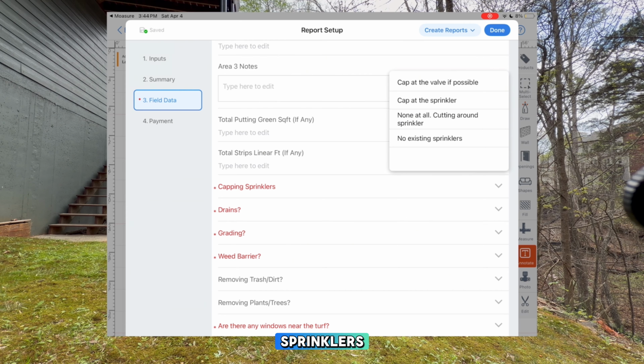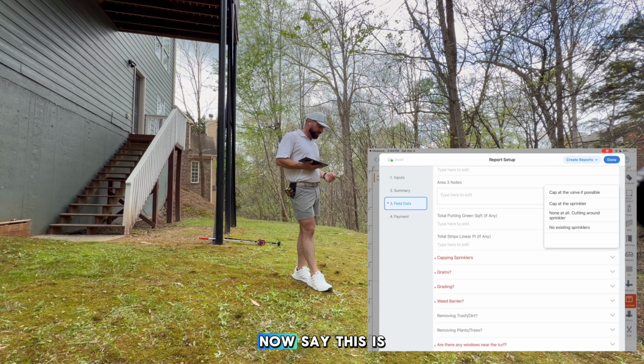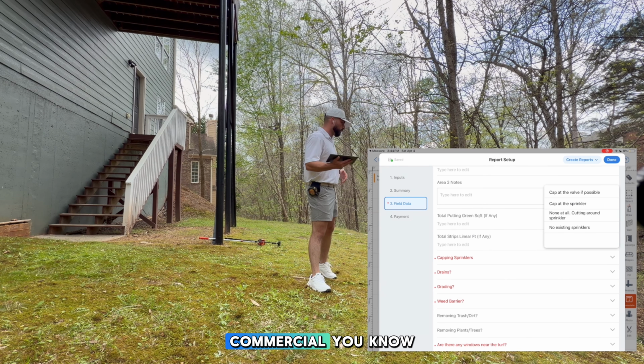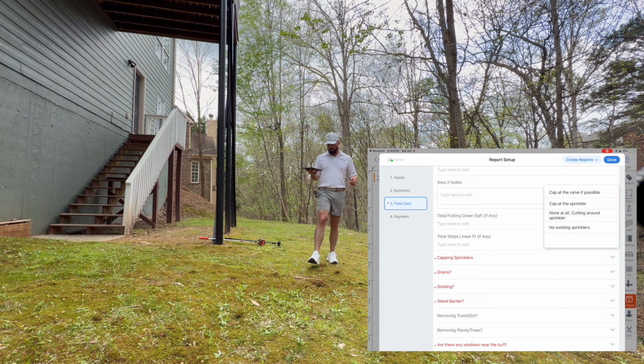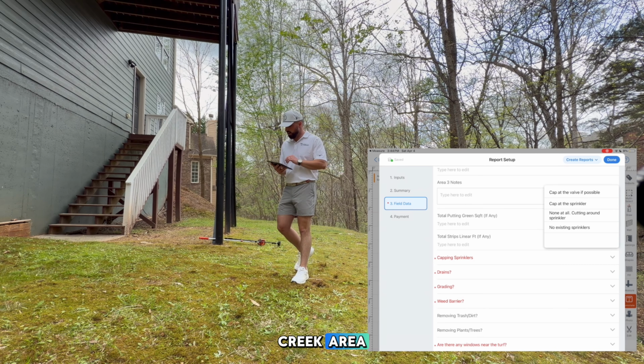If they're sprinklers, the best practice long-term is to cap the sprinklers off. Now, say they have a bunch of dogs, or this is a commercial dog park, Newtown Park, for example, over in Roswell, Johns Creek area.